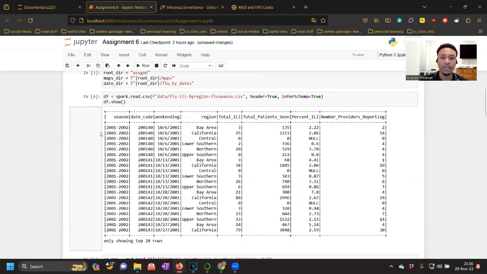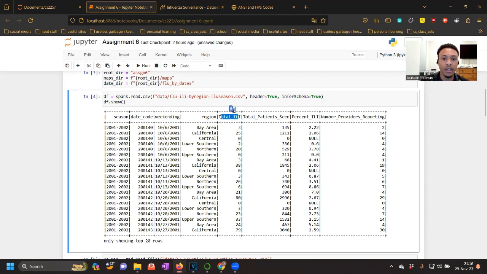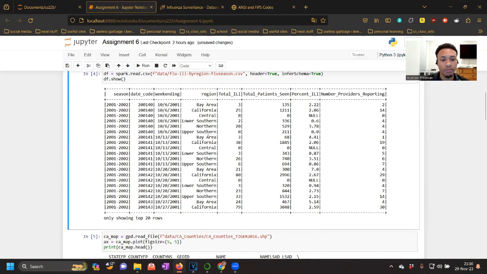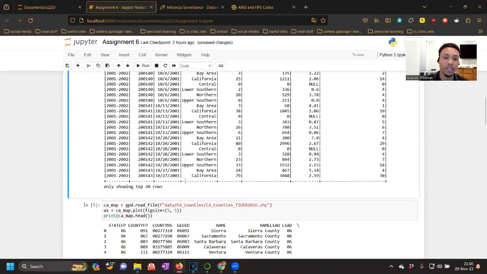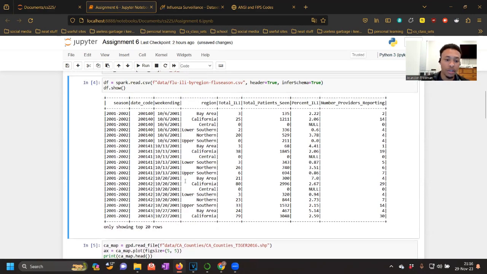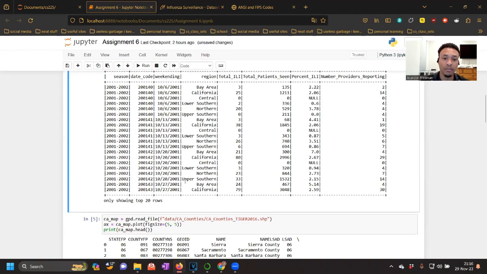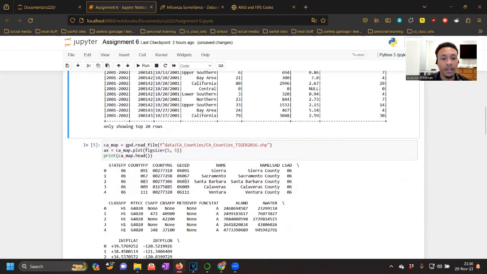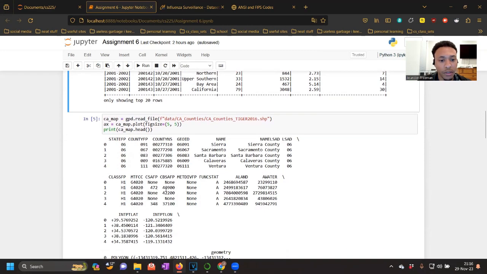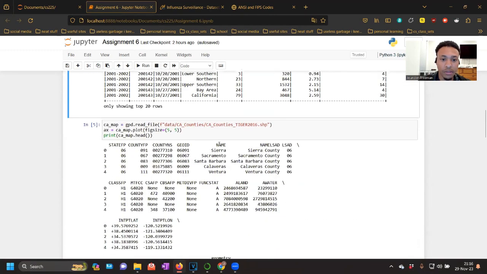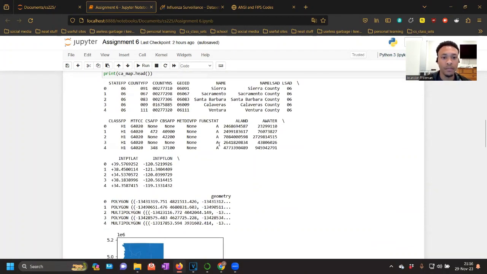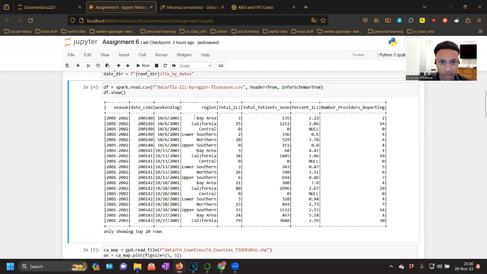So as I said earlier, this file stores influenza-like illness, as you see here, by region. But in order to actually merge this CSV file with the shapefile to make the heat map, we need to merge both files using a common column, essentially a spatial join. But when we look at both files, neither of them share any common columns. The closest we have is this region column here.